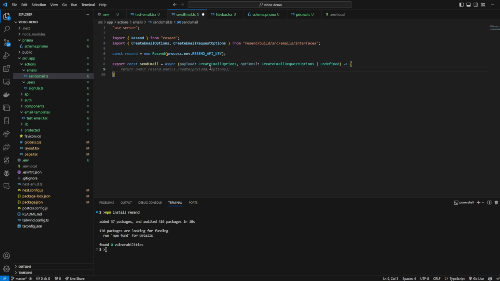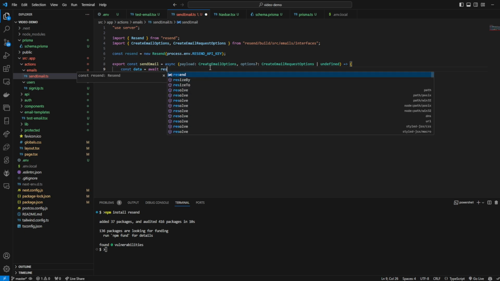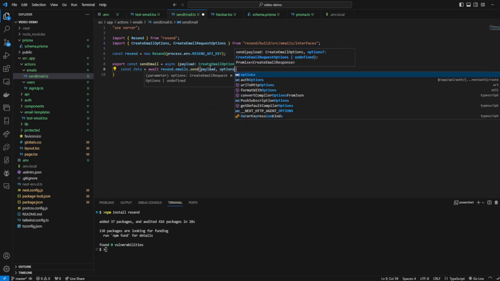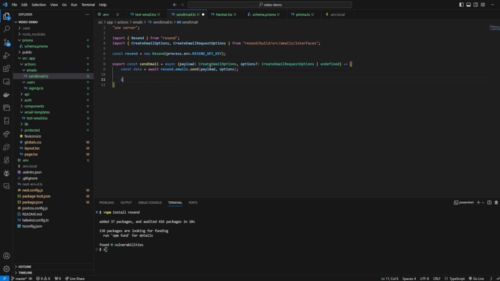And it's a very simple function. We'll just have const data equals await resend.emails.send payload comma options, like so. We'll just log to the console as well, saying that the email was sent successfully, and return the data back to the caller, like so.